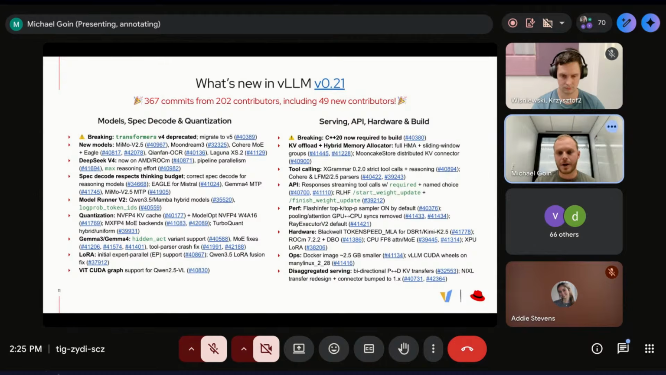We added a new optimized MLA backend for MLA attention models like DeepSeek or Kimi, optimized for Blackwell thanks to the Token Speed project. I've been expanding FP8 attention and MOE support on CPU, adding LoRA to XPU.